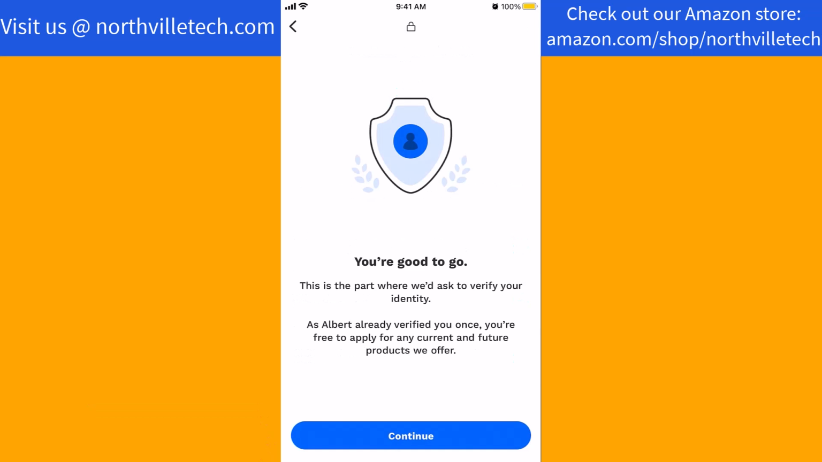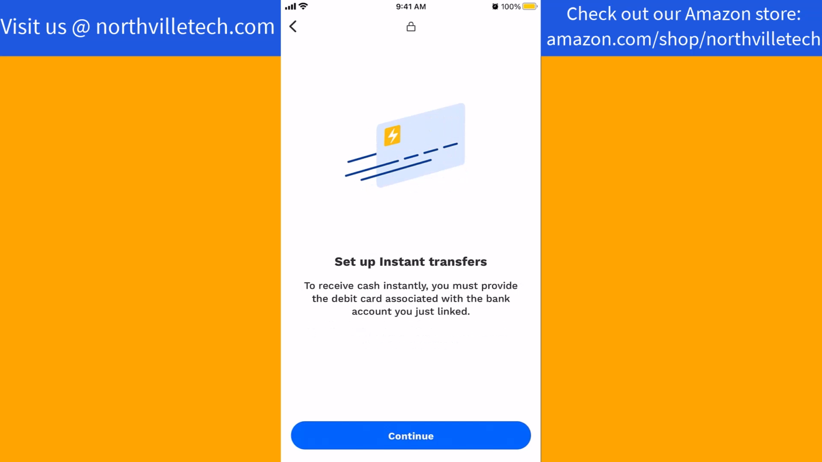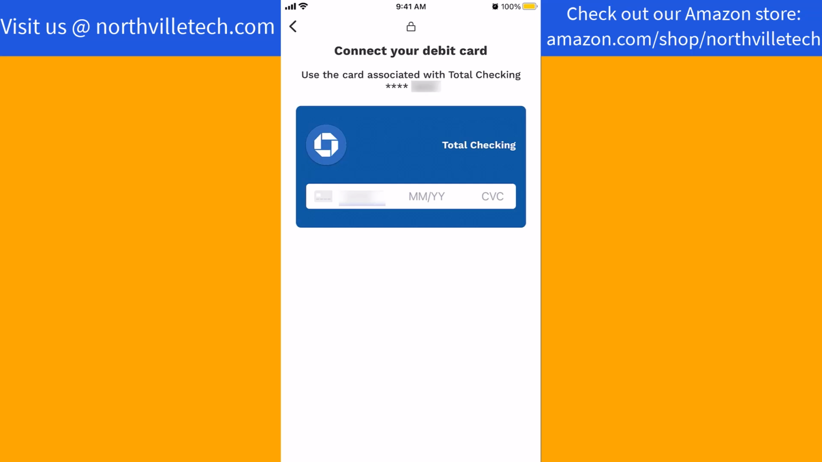If your identity hasn't been verified yet, you need to verify it. But since Albert has already verified my account, I will just skip this part. Lastly, to set up an instant transfer, you need to set up a debit card associated with the bank account you just linked. To proceed, tap on Continue. Now, enter all the required information. Once linked, you will now receive your instant cash. That's how you get cash advance from Albert Instant.